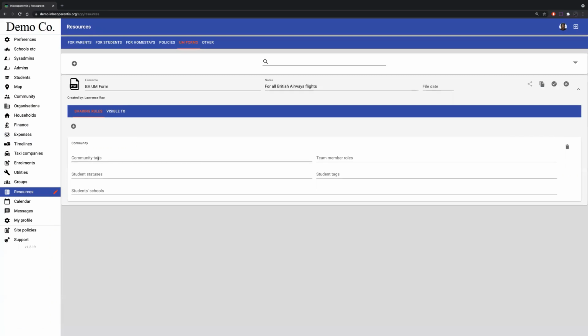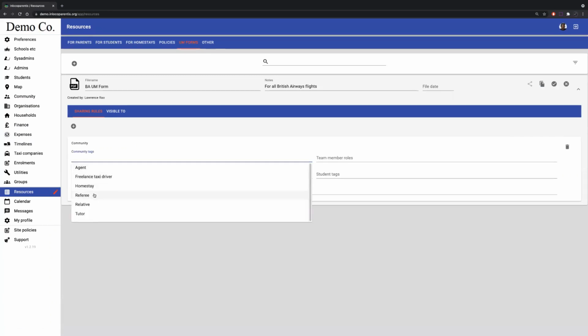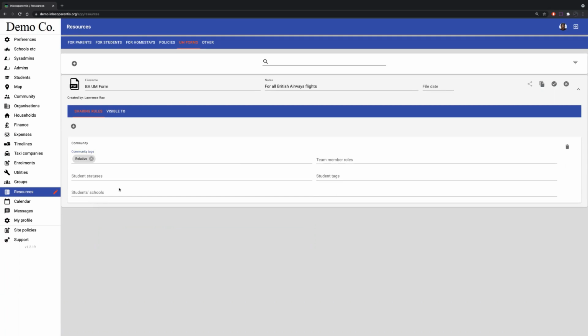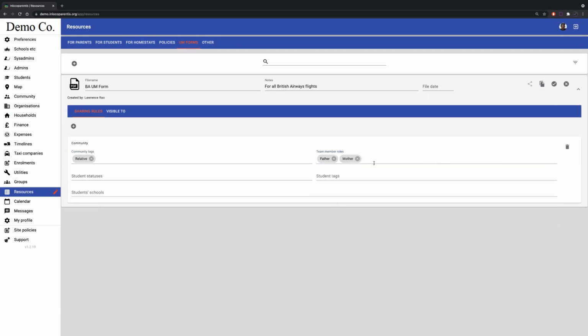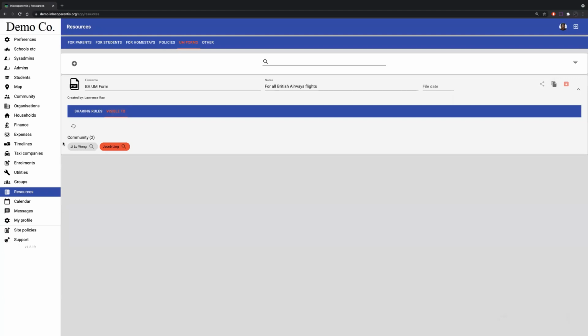But if you wanted to, you could say, okay, so this file is only going to be visible to relatives. And in fact, it's not going to be visible to all relatives. I'm not going to let it be visible to the aunts and the uncles. I only really want to make it visible to the mothers and the fathers. Okay, so it's going to be available to mothers and fathers. If I save that and look at the visibility rules, I now see that it is visible to Jibu Wong. She can access the resources tab.